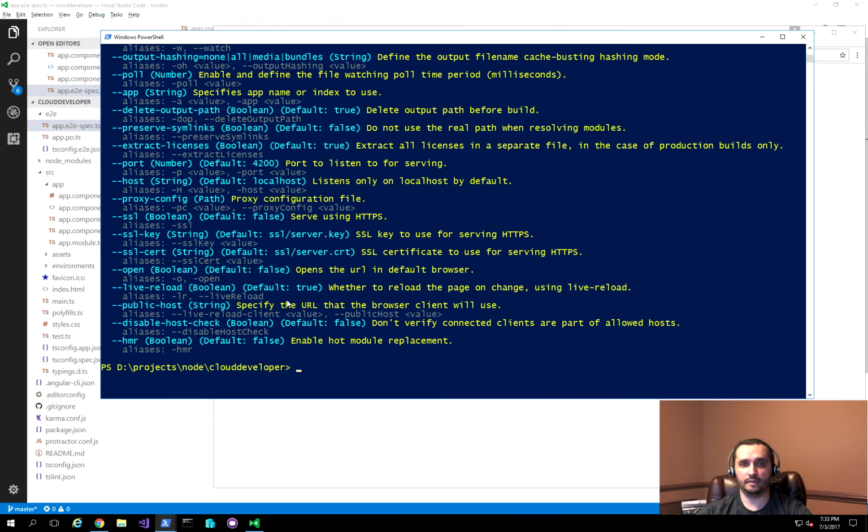Now, we're going to use a combination of these elements to say I want to serve this page up and allow a remote server or client to connect to the server. So you do this by typing in ng serve and doing --host, and we'll specify 0.0.0.0. The reason you do this is you're telling the server to listen to any connection on any IP address, not just localhost.